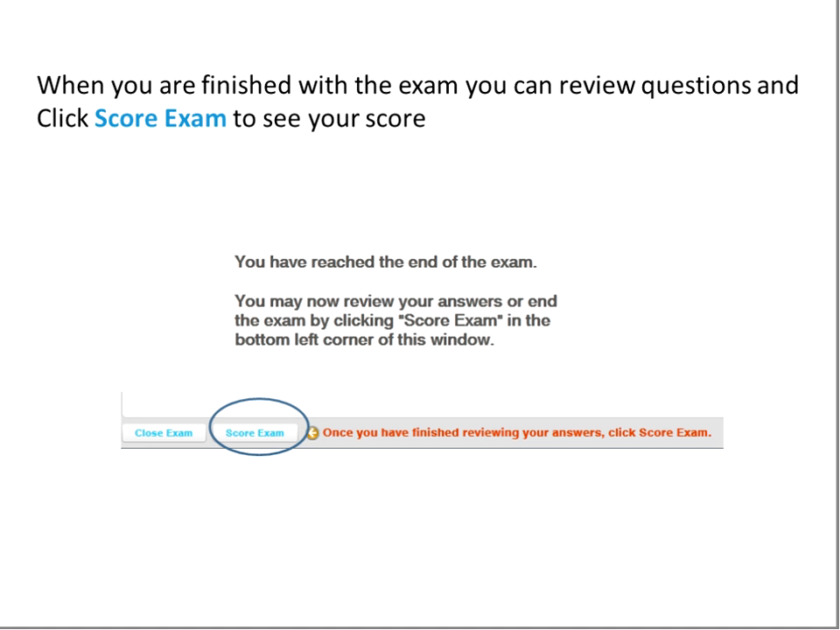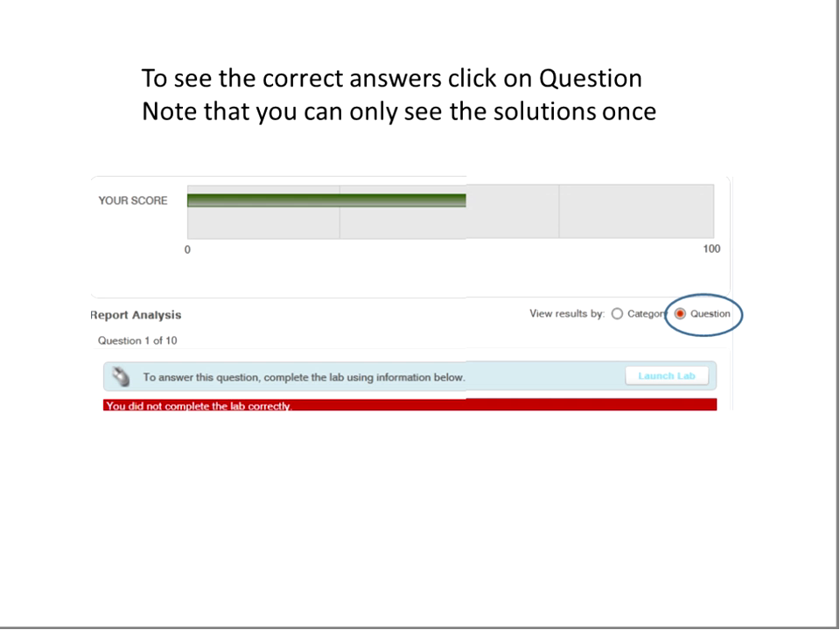And this is what you need to remember. When you're done, you click on Score Exam. It will show you your score. And this is the critical moment. You need to then click on Question and basically review the questions. That way you're going to see what you missed and what your errors are and what would be the correct items. Once you close that window, that doesn't come to you anymore.